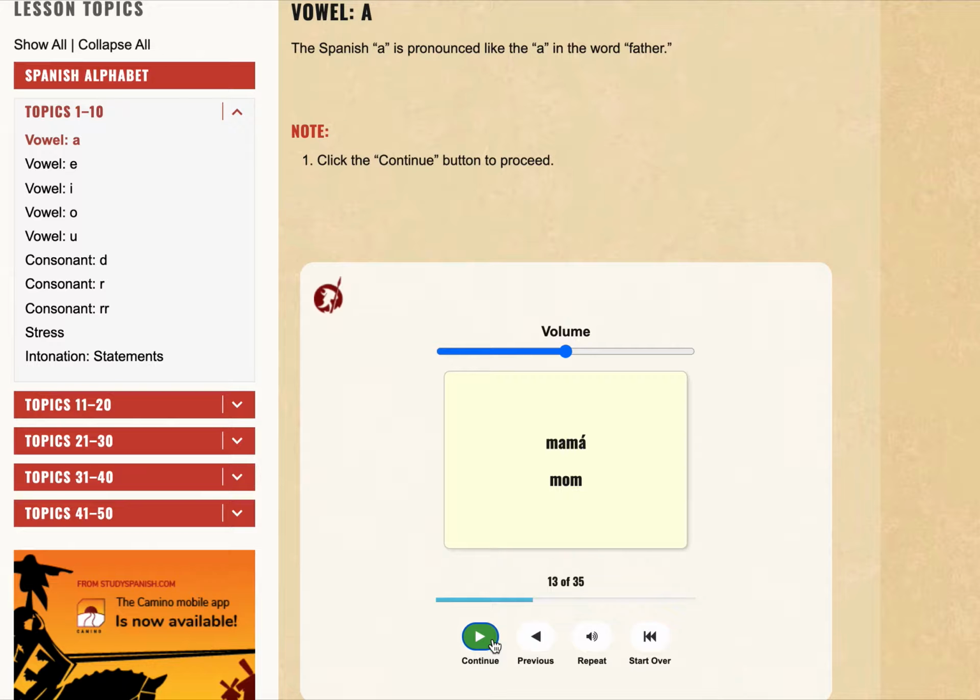Notice the way they pronounce the last A. It's slightly different. Papá, mamá. Listen and repeat again.